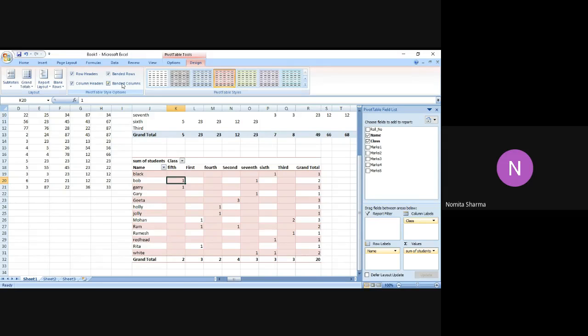So here what I can do, if I'm trying to show a specific data. Now over here we don't have a specific data because we have all the names and we have all the classes. But if you want to highlight the specific data, then we can have these banded rows and banded columns also. So I just repeat one more time what I did.